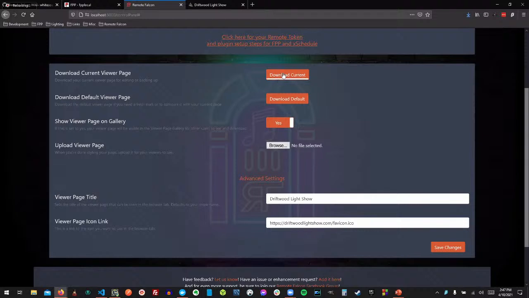If you've made changes to it already and you want to edit what you currently have, then you can download the current one. If you just want a fresh start, or if you need to reference something that was on the default page, then you can download the default template as well.